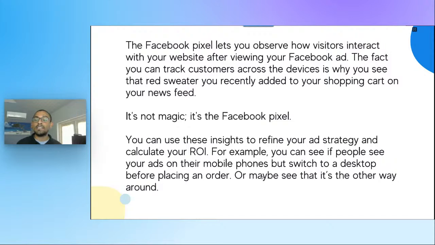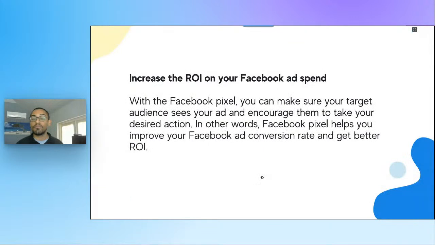You can use this insight to refine your ad strategy and calculate your ROI. For example, you can see if people see your ad on a mobile phone, but switch to Facebook before placing an order. Something very important to know for people who do e-commerce. Or maybe you see that it is the other way around.